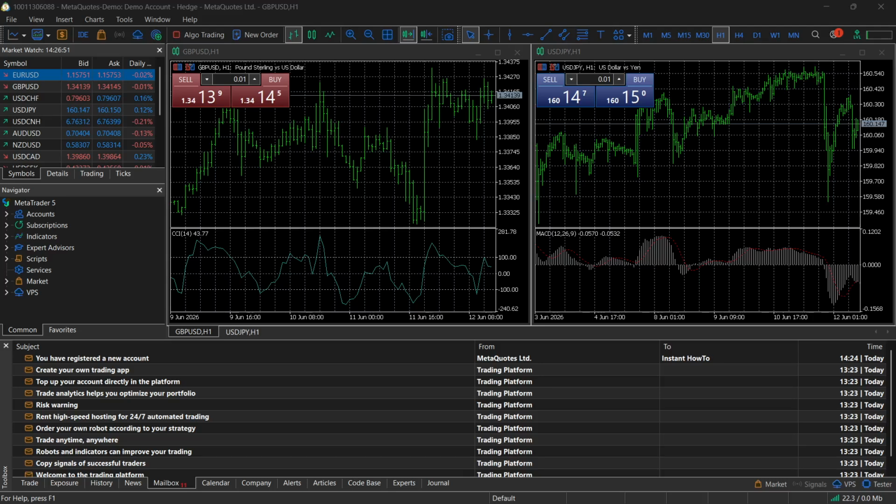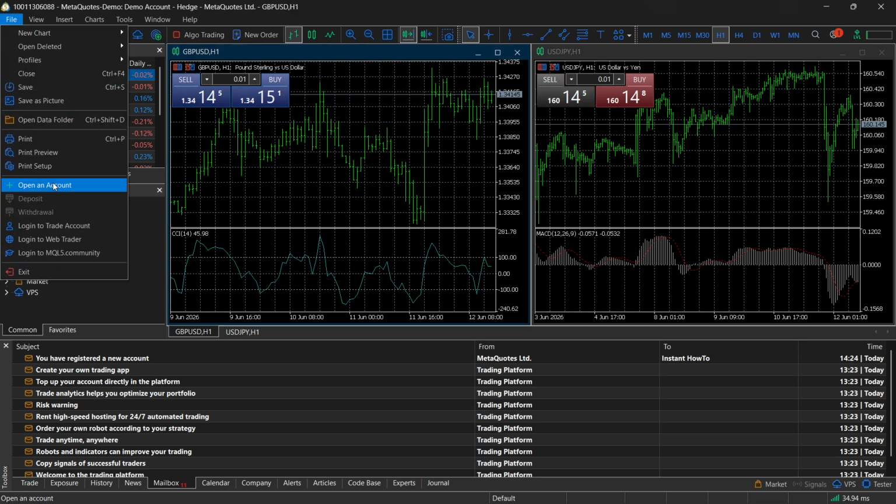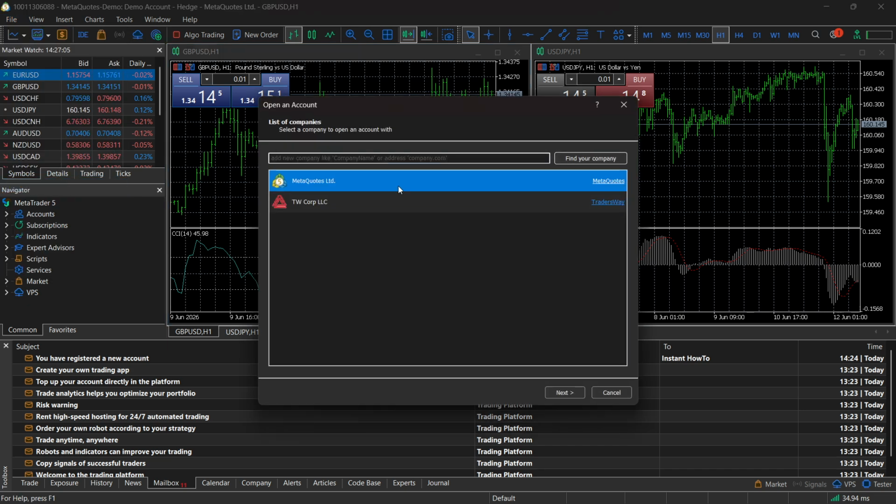In this video, I'm going to show you how to trade on MetaTrader 5. Now, the first thing you have to do, you want to open MT5 on your computer, and then you want to go to the top left where it says File, and then from here, you want to click on Open an Account. Now, of course, from here, you can find your broker and then just basically sign in.